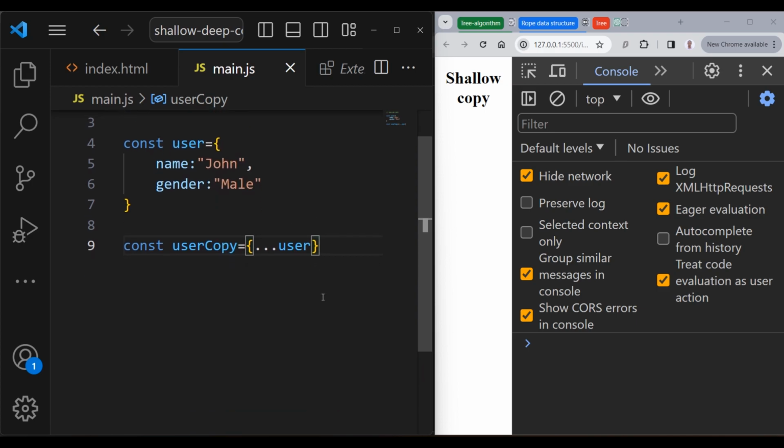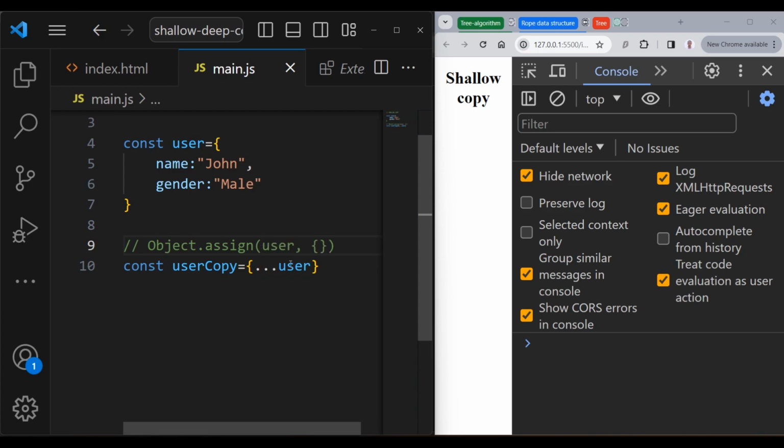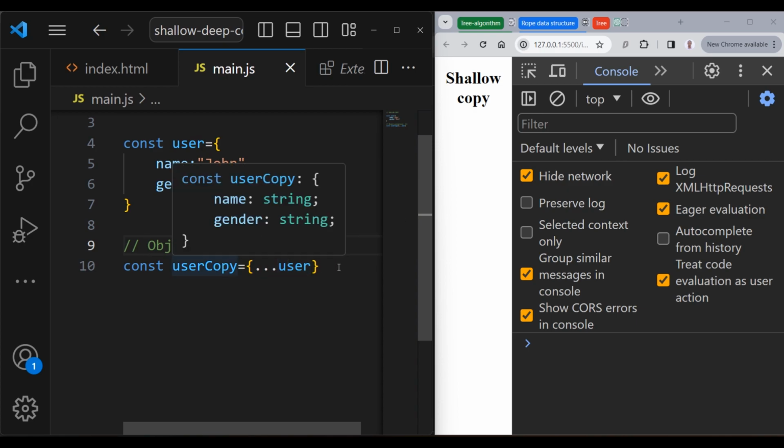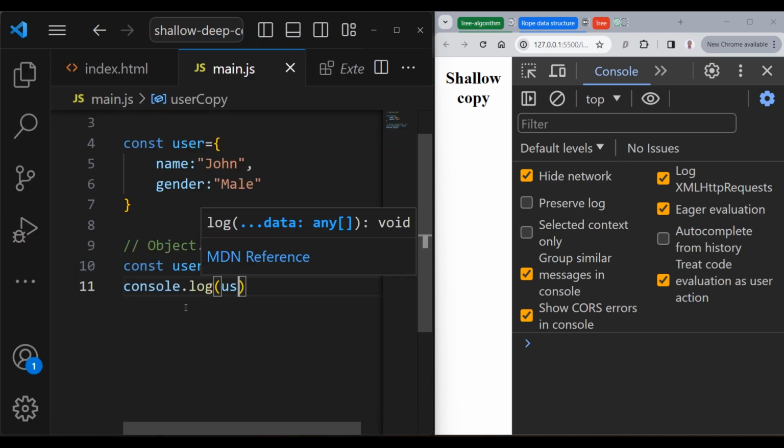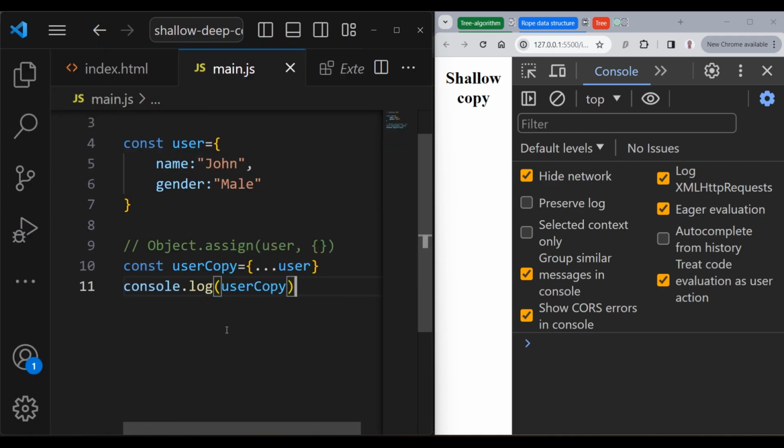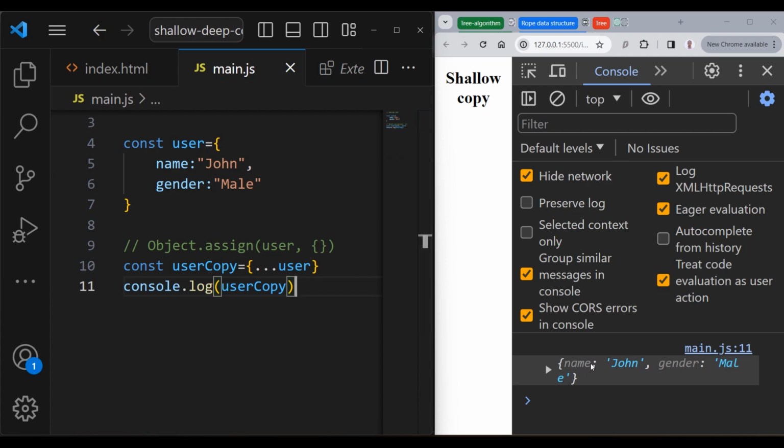We can use the spread operator to create a new object, but we can also use the Object.assign method. You're going to pass here this. We are going to achieve the same thing. You can use this or this. I prefer the spread operator because it offers a shorter syntax. And then let's console the user copy. You can see in the console we are getting the same object as the original one.